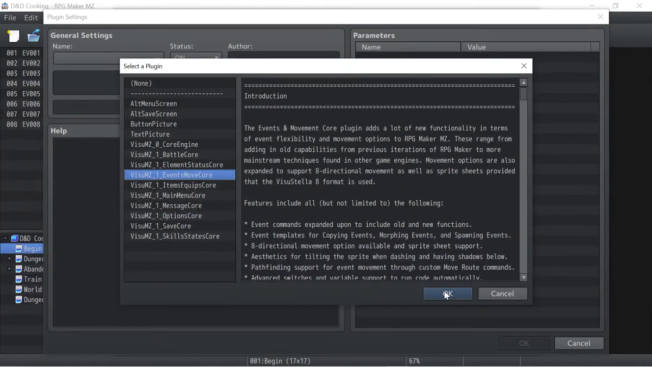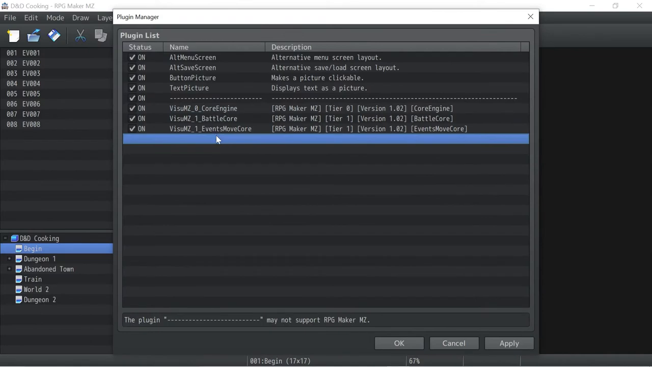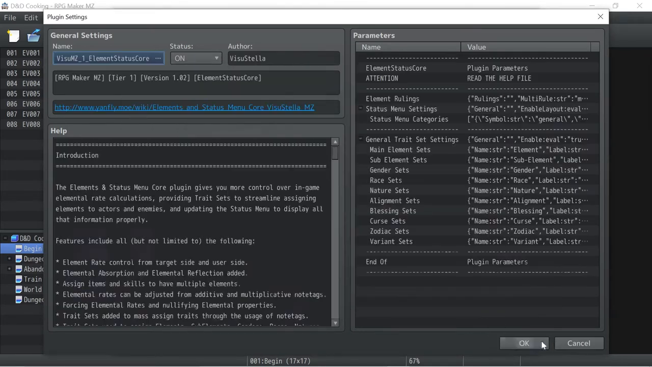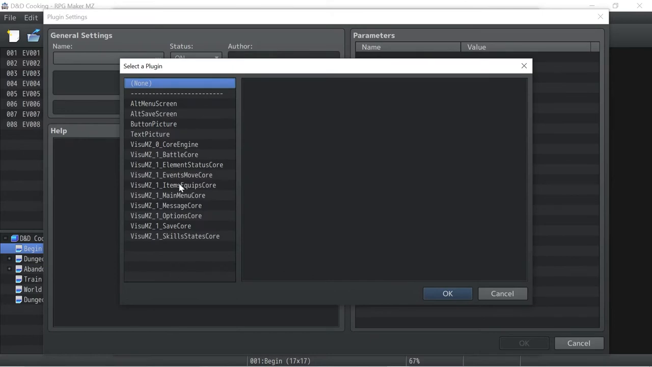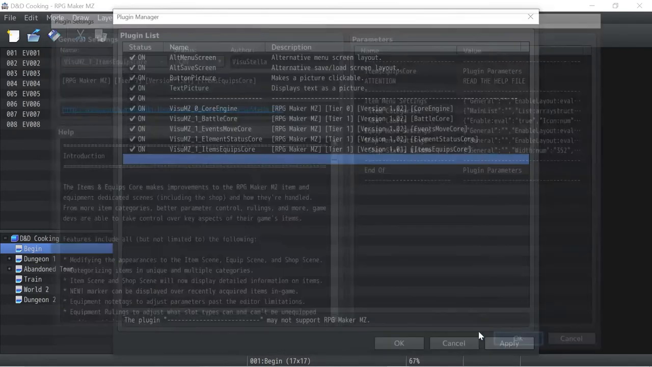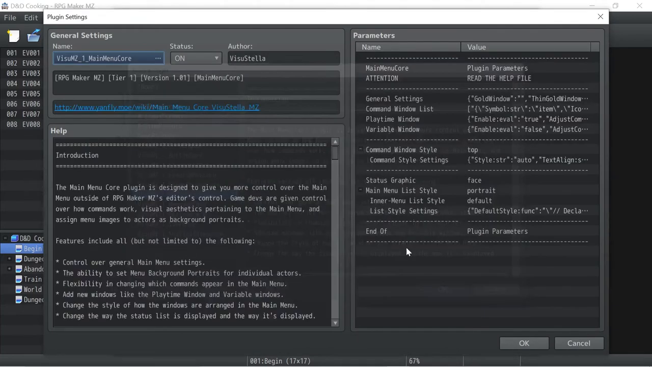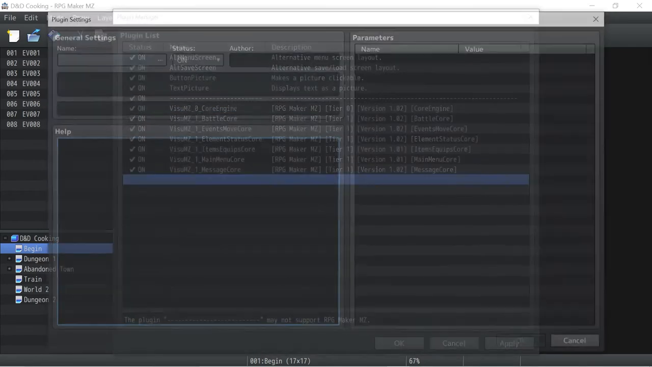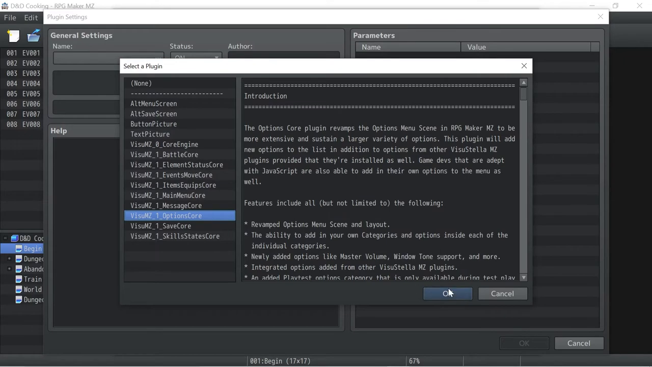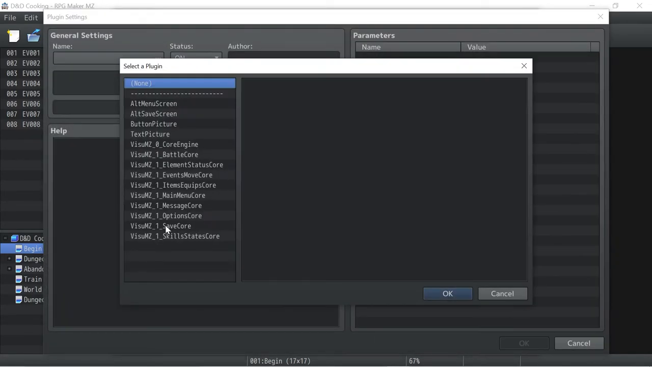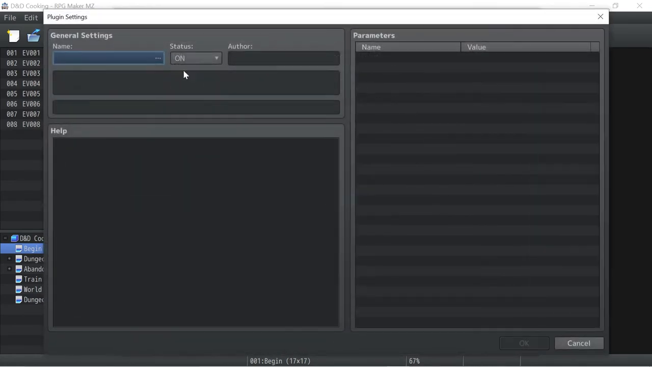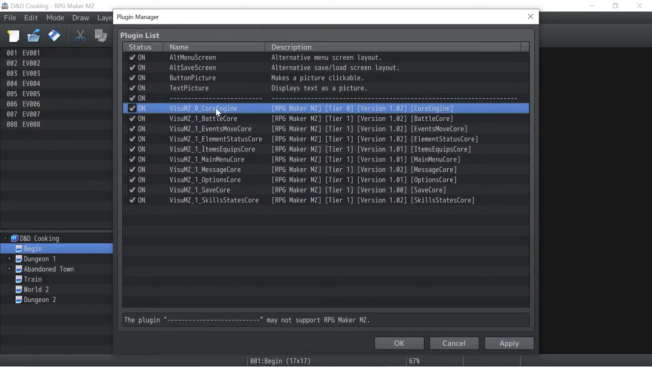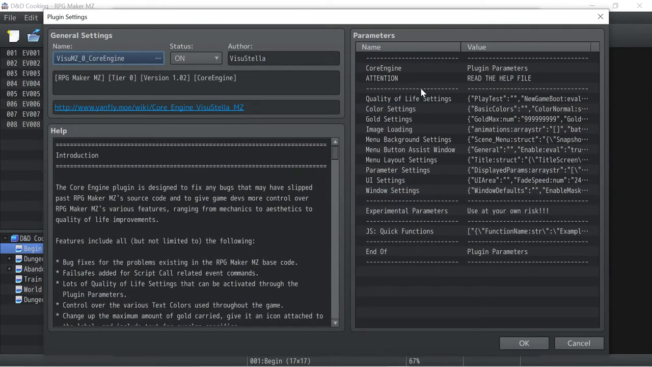Anyway, let me put the event in. And element, item menu, message, options. It's a lot. See on the fly how it works based on these plugins. And that's the name of the website actually. The core engine is like everything based on it.